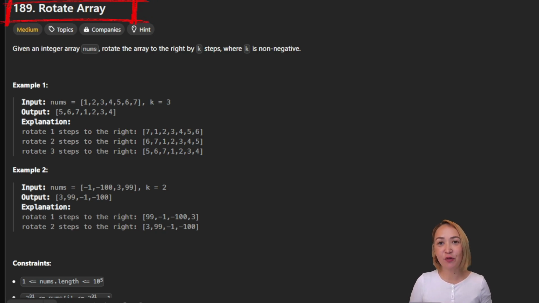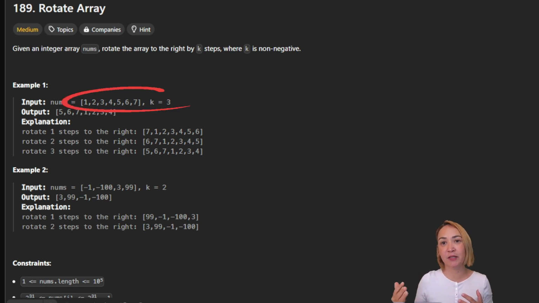In this video, we will solve LeetCode 189, Rotate Array, using an efficient approach. This problem asks to rotate an array to the right by k steps. Given an array and a number k, we need to rotate the array in place without using extra space.